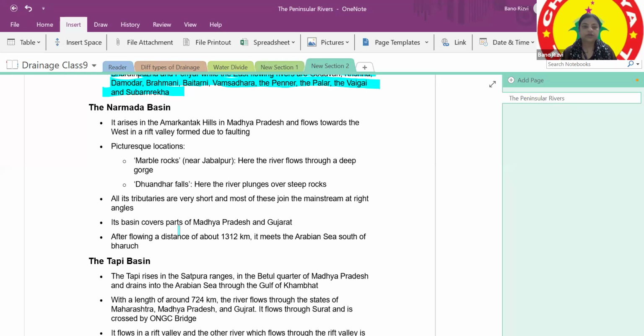All its tributaries are very short and most of these join the main stream at right angles. Its basin covers parts of Madhya Pradesh and Gujarat. After flowing a distance of about 1,312 kilometers, it meets the Arabian Sea south of Bharuch. Next is the Tapi basin.